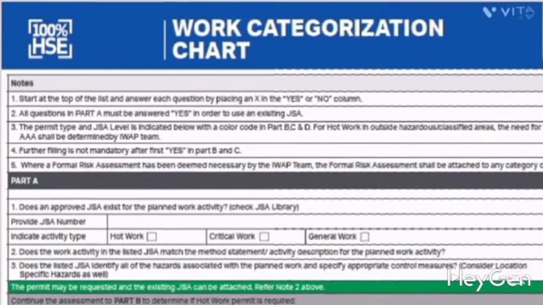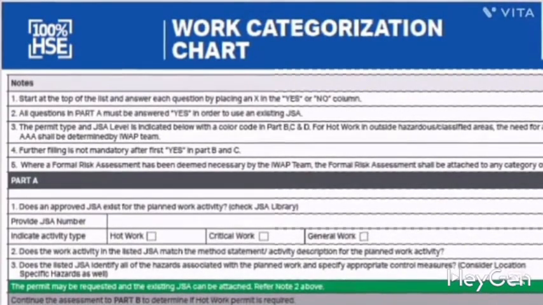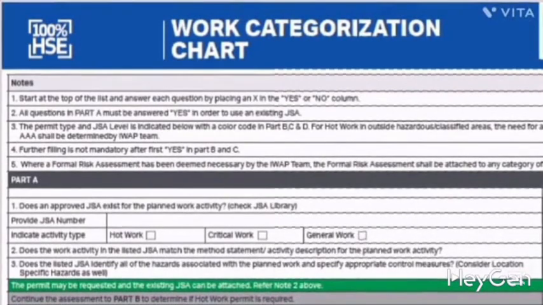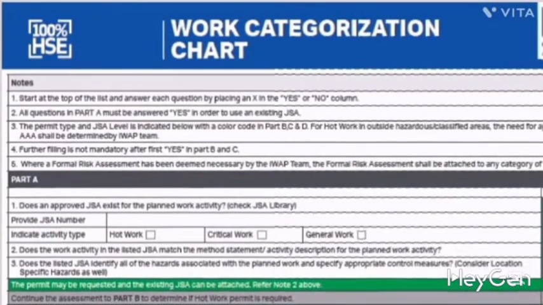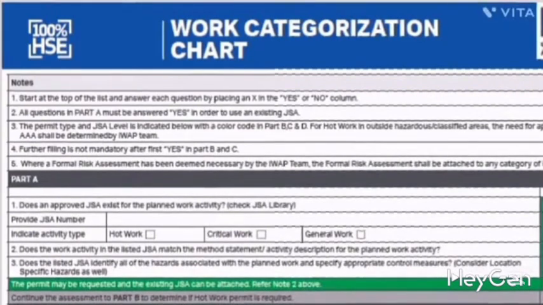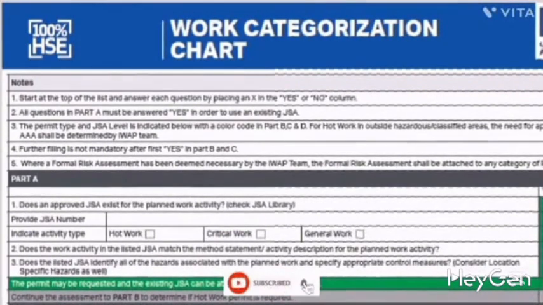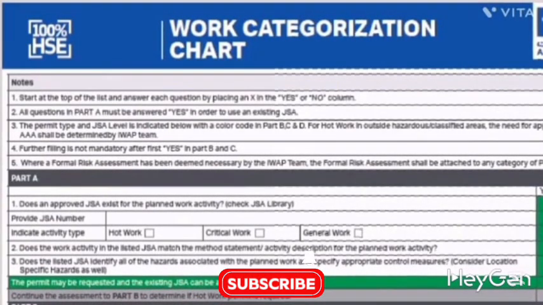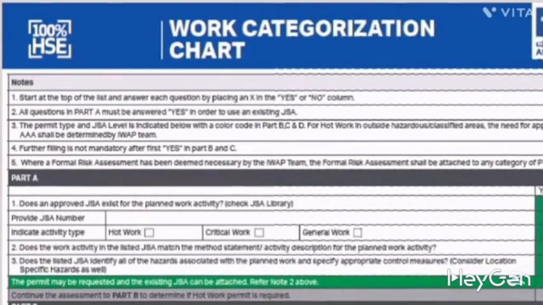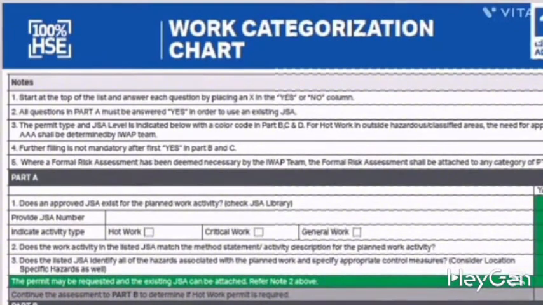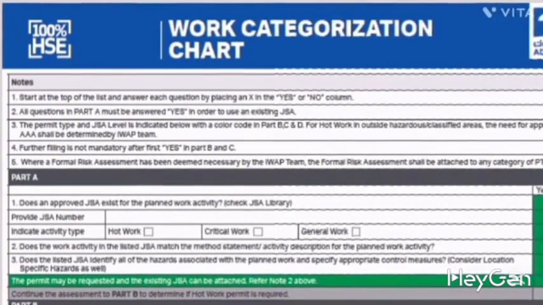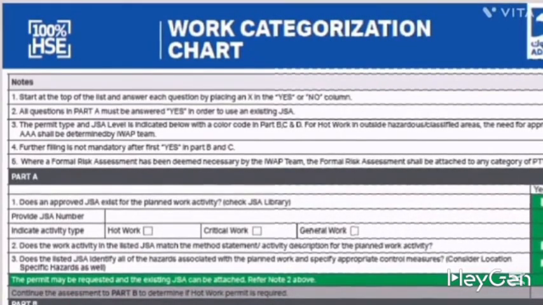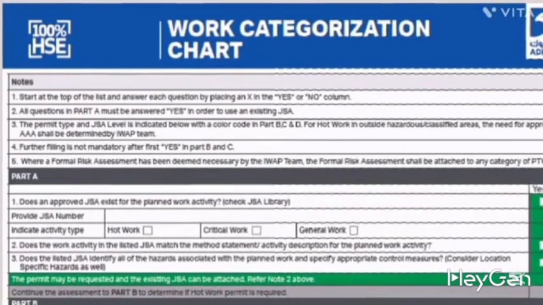On number 2, the work activity, the listed JS must match the method statement activity description for the planned work activity. This means that the work description in your JS or FR should reflect the same things that are in the method statement. For example, if you need to open a panel, do internal cleaning, remove actual items, make internal changes, and conduct inspections, then all these things must be mentioned in the main description of your FR or JS for it to be applicable.